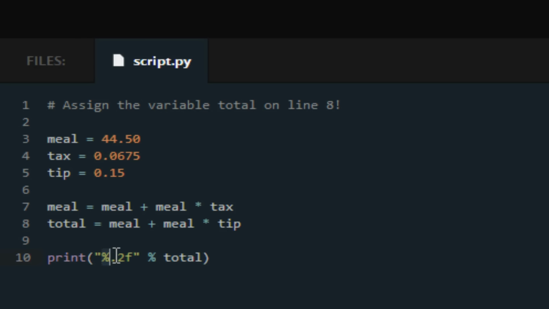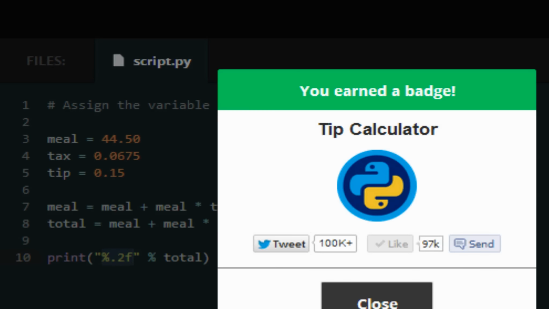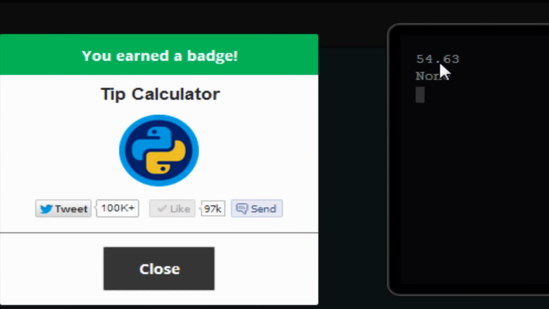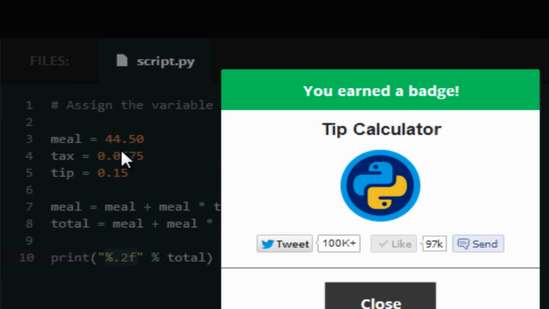Don't worry about this, it's all about formatting. You'll learn that later. So save and submit, and we get 54.63 as your total expenses. Pretty much a $10 markup.